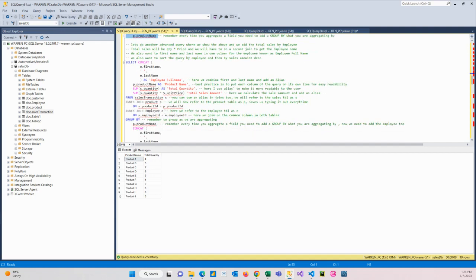Here we can do an even fancier one. Here we want to join the sales transaction table, we're going to call that S, onto the product table, P. But we also want to be able to show the employee that sold the product. So you can do multiple joins. We're going to join to the employee table as well. So here we're going to have two joins.